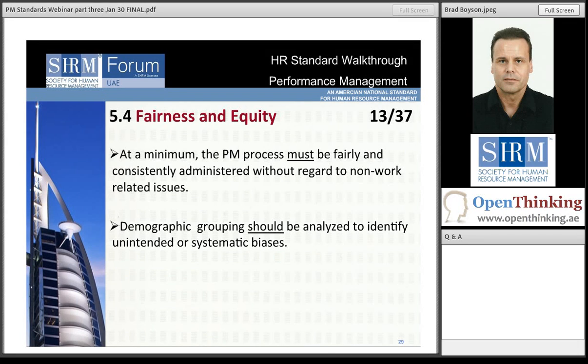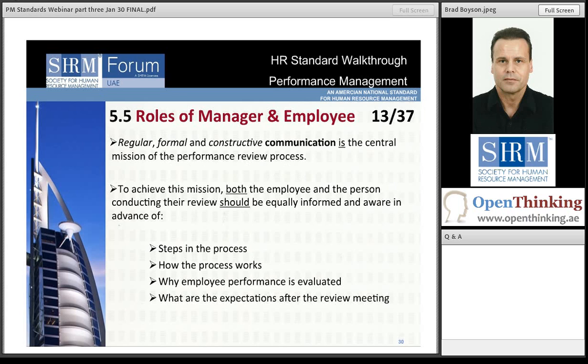Demographic groupings should be analyzed to identify unintended or systematic biases. Role of the manager and the employee. We're on section 5.5 now. Regular, formal, and constructive communication is the central mission of the performance review process.